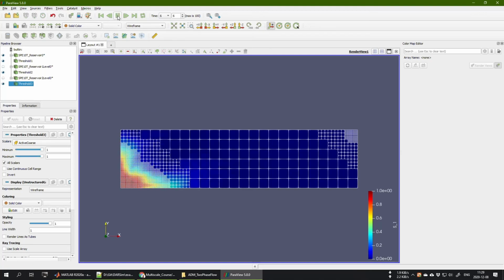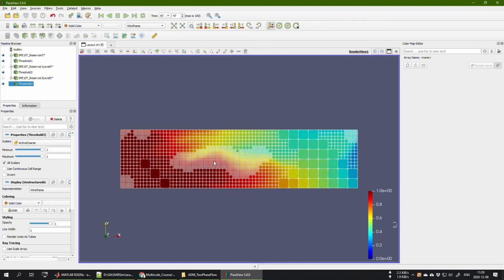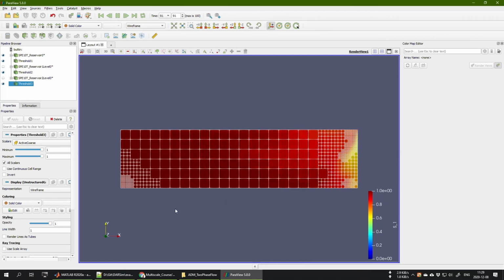And if you press play, this is how your saturation map looks from the start till the end of the simulation. As you can see, when the saturation front passes through a region, then the sharp front or the sharp gradient does not exist, so ADM does not have to keep it at fine scale resolution, so it can scale up to the coarse level 1 and then coarse level 2.